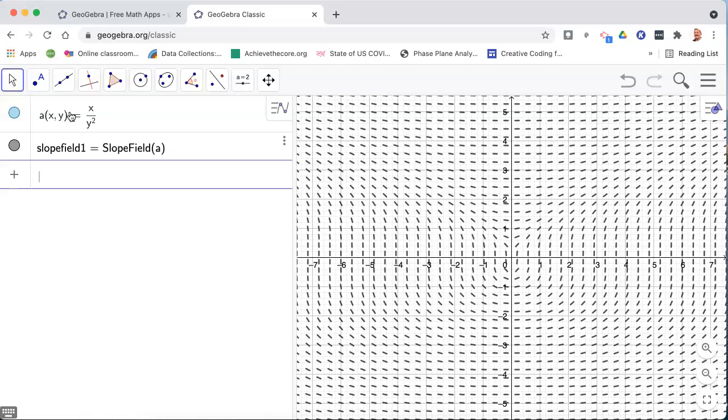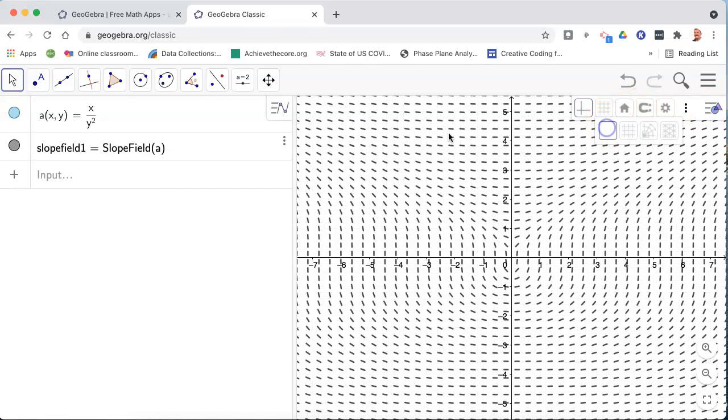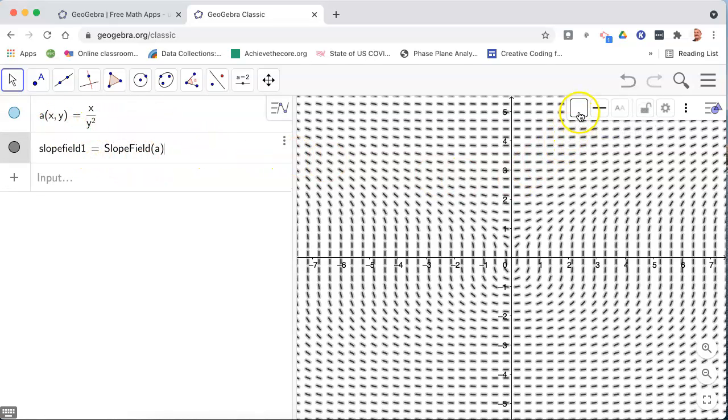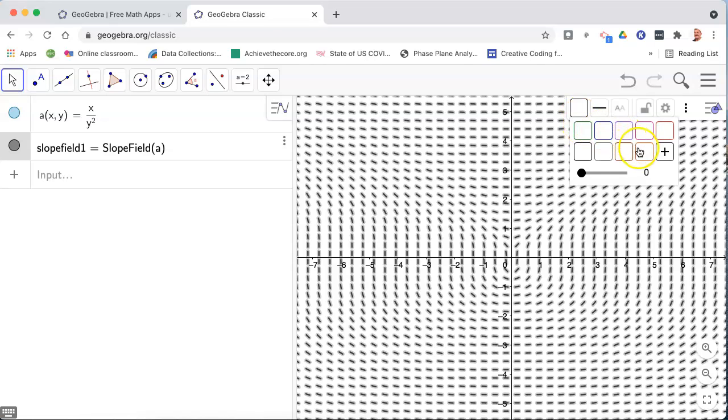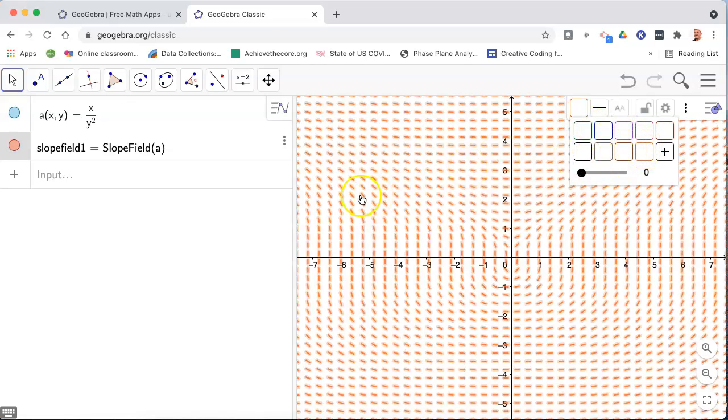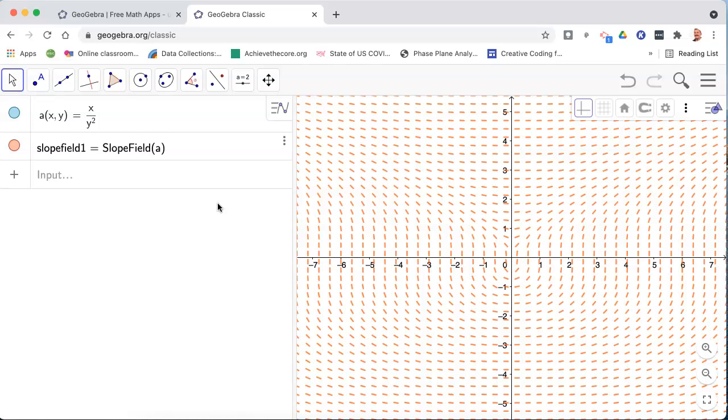What I find is that by turning the grid off, I get a little bit of a better picture. And then maybe making the color of the slope field something brighter also tends to make it a little bit easier to see.